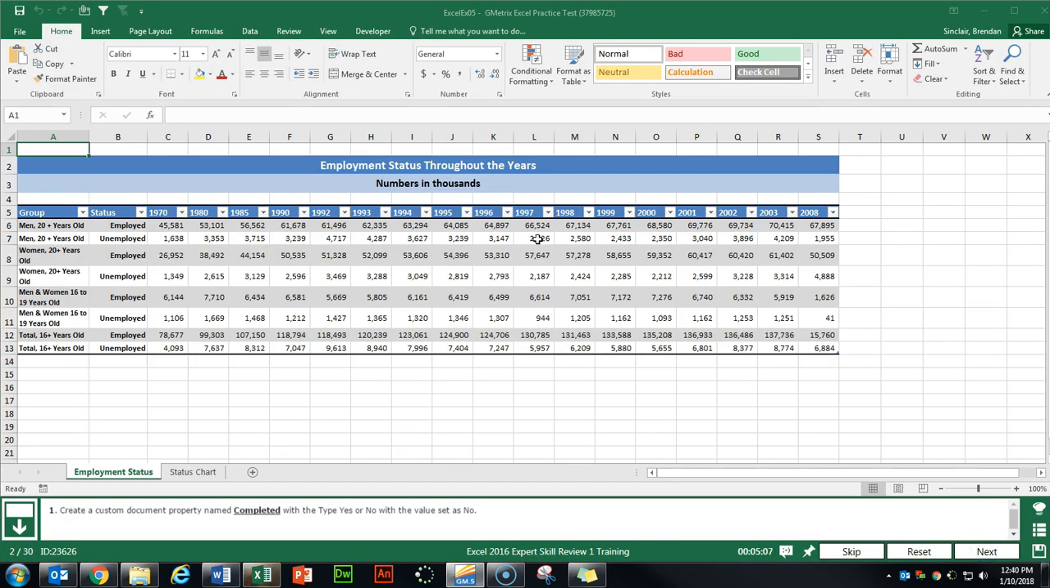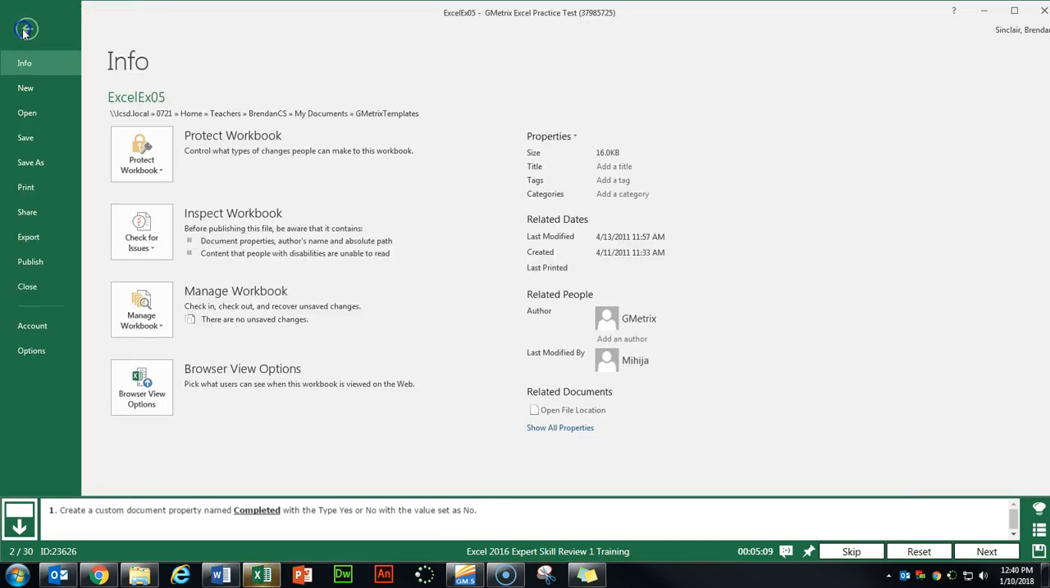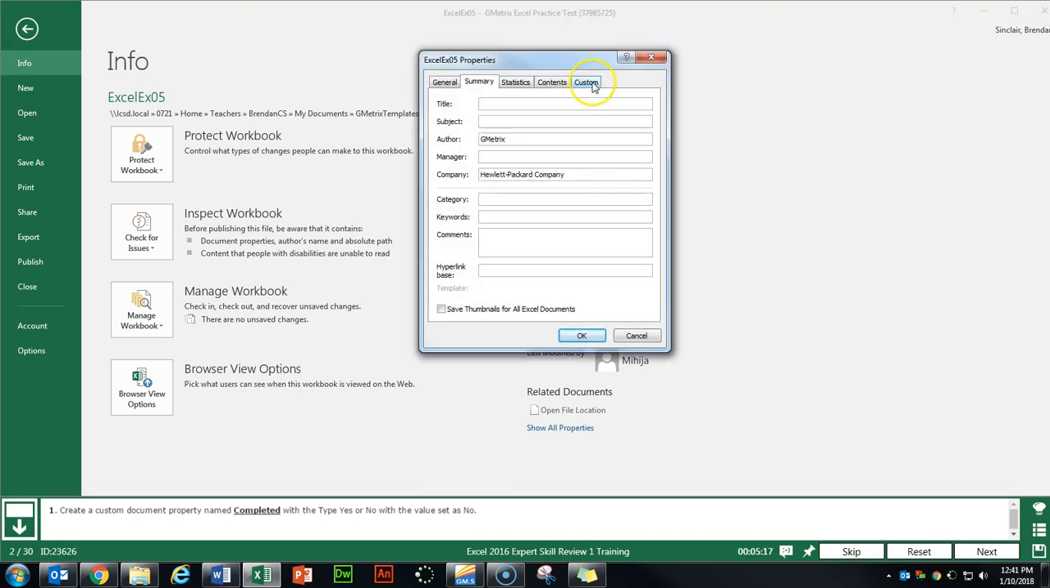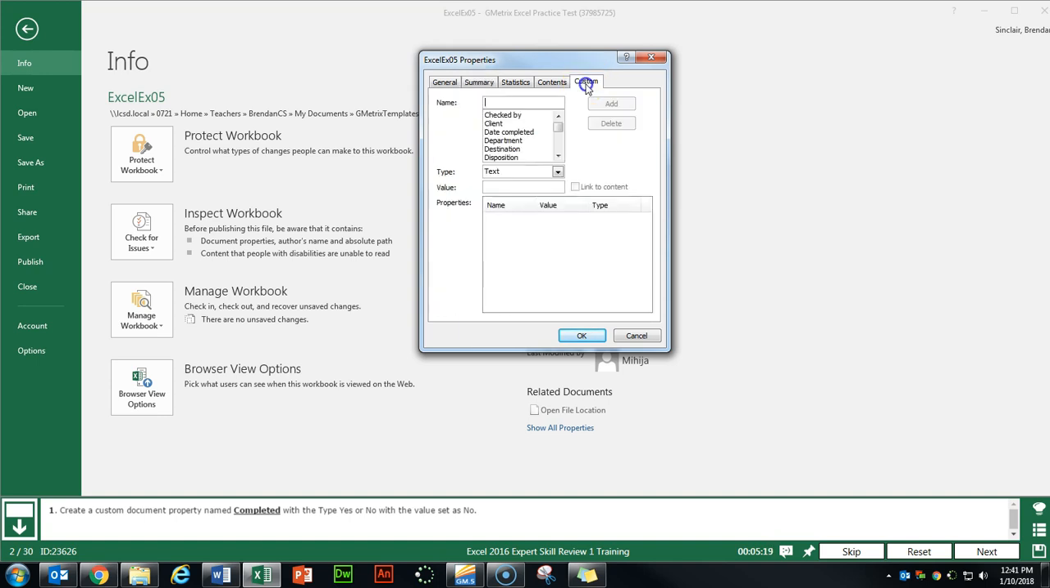Task 2 wants us to create a custom document property. So we'll go to the File tab here at the top. And in the Info section, what we want to do is click this Properties drop-down and click Advanced Properties. And then from here, we want to click Custom. We'll go ahead and type the name completed.